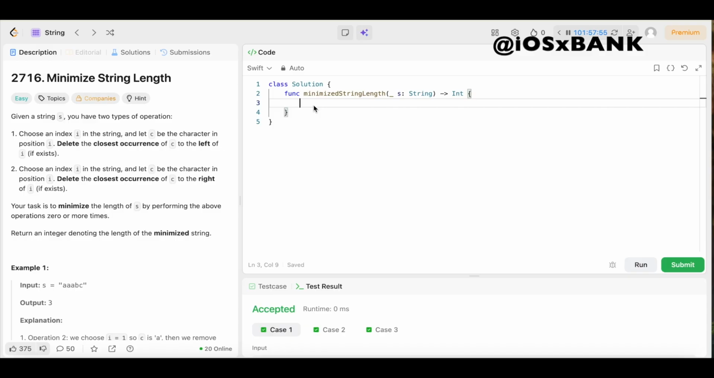All right, y'all, we're back again, another day, another LeetCode problem where we're doing daily LeetCode problems. And today we have question number 2716, minimize string length. The difficulty level is easy, so don't worry because you already know we're going to keep the solution as simple and easy to understand as possible.